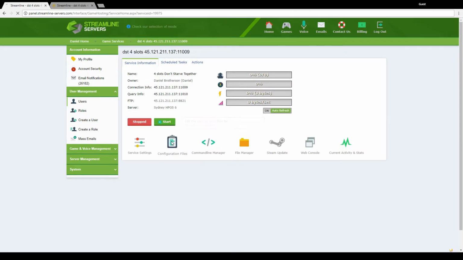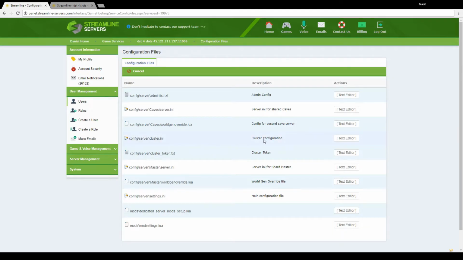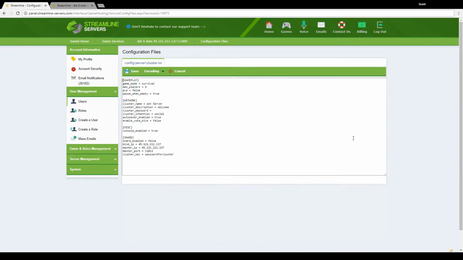Next, go to the master server and click the configuration files button and then open the text editor for the cluster.ini file. Go down to the shard header and change the shard enabled setting to true. You also need to change the default cluster key to one of your own. We've called this one Streamline Test.